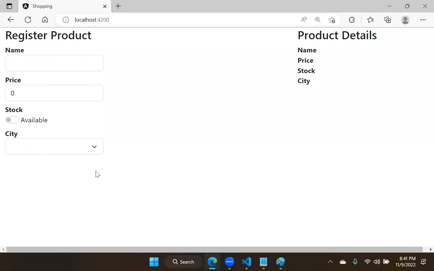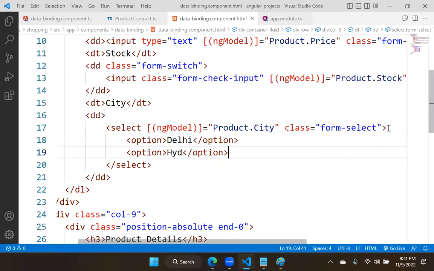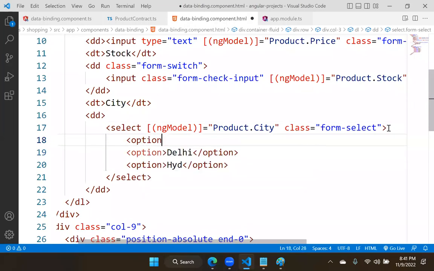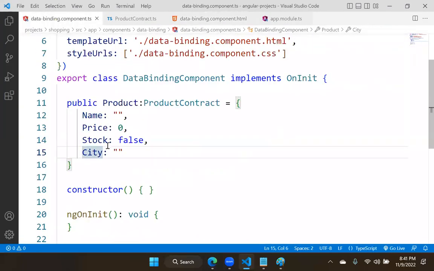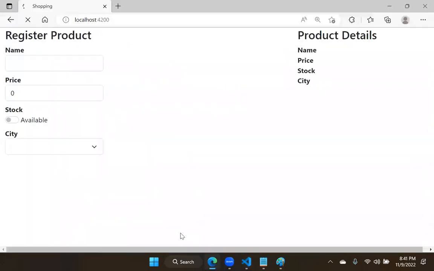So you can do one thing. Here we can put an option, Select City, and this must be the default. Actually, it is showing empty. That must be default. If you want any default, here you can put it. What is it? Select City. Then it will be used as default. If you say Hyderabad, Hyderabad will be default.